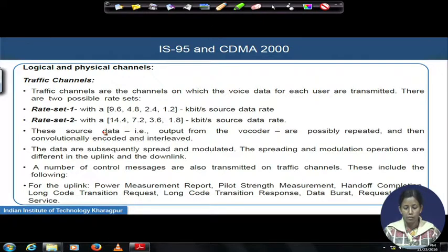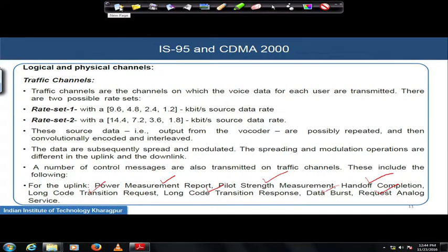And the control messages that are also transmitted on the traffic channel along with the voice data transmission are like this. For uplink, the control channel information that we send is the power measurement report, which is used for the power control in the downlink, pilot strength measurement, handoff completion, long code transition request, long code transition response, data burst, and the request for analog services. These are all the important control messages that also flow through the traffic channel of IS-95.